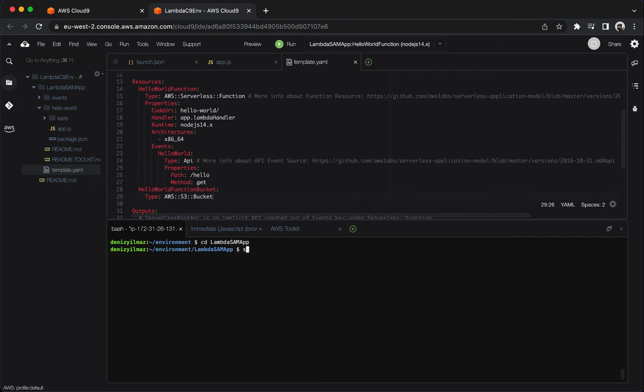To verify the indentation, enter SAM validate. The message displays that this is a valid SAM template.